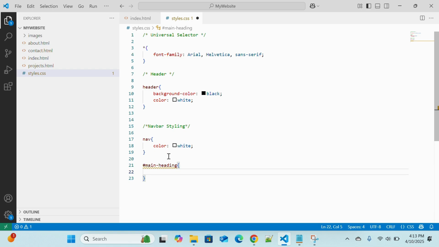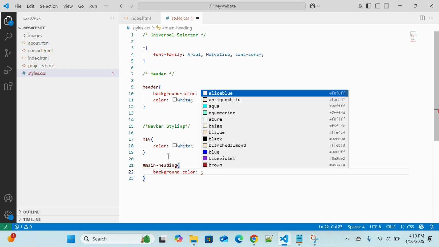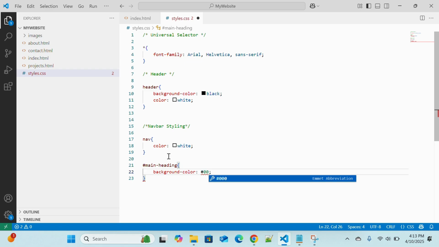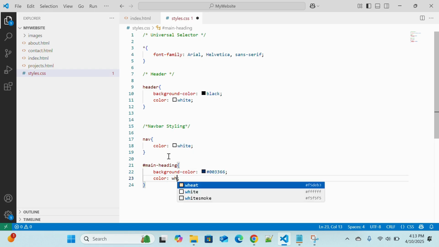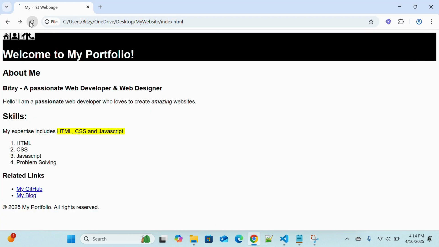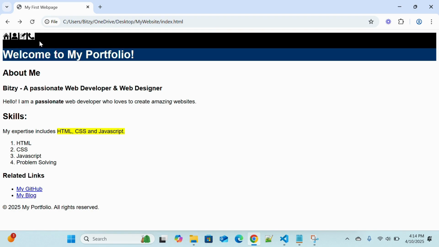I am giving it a background color of dark bluish color, and a text color of white. This is a hex value of blue color. I have separated my heading from the navigation bar using the ID selector.